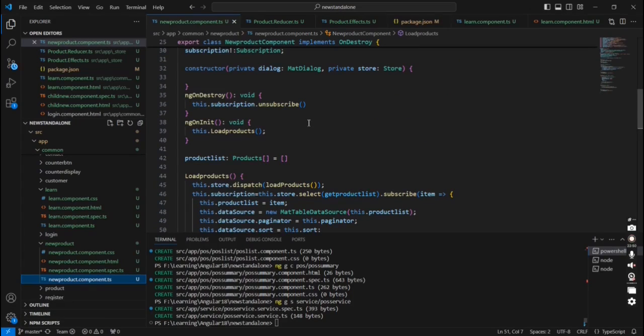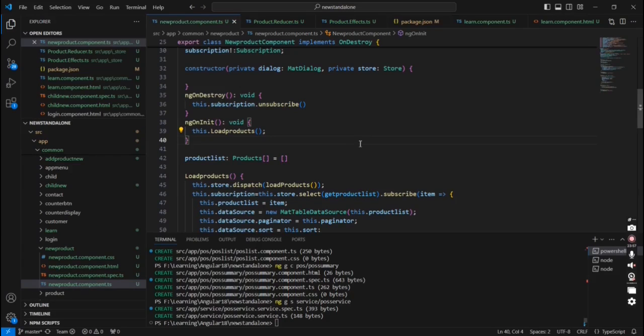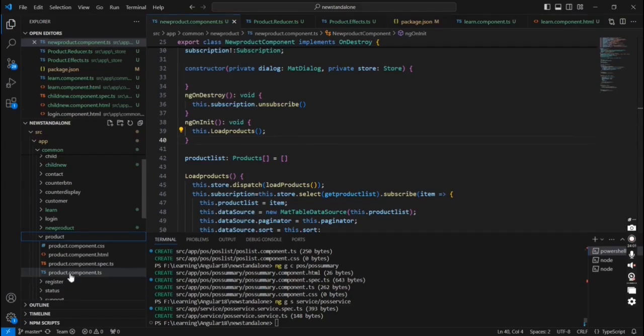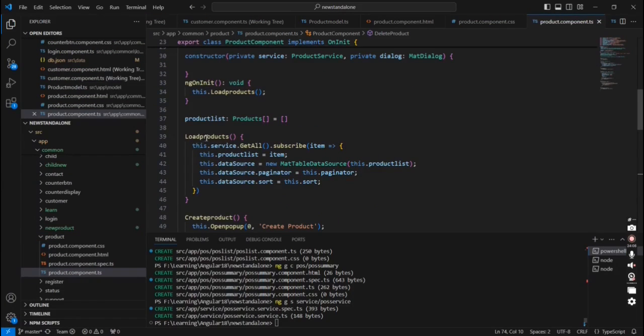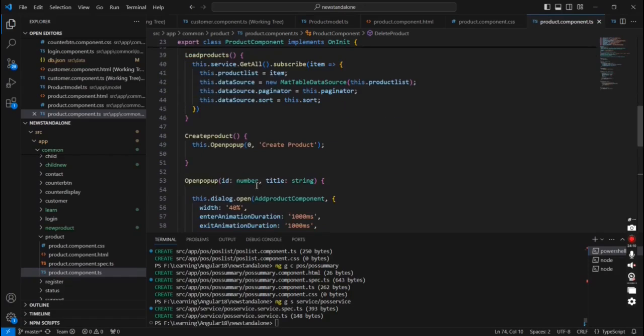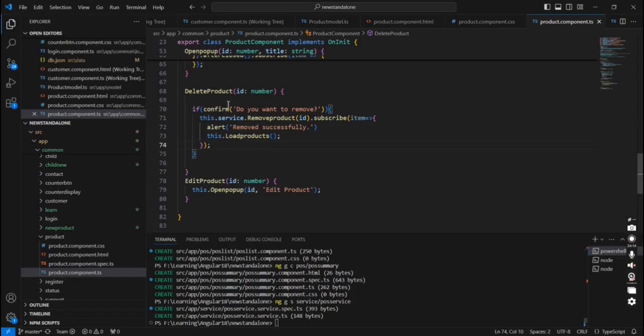In some scenarios, in a single component itself, we may subscribe to different items. Then we have to do multiple unsubscriptions. Okay, so let me tell you how to do that. For doing this implementation, let me use my product component. In this product component, in the same way, in this load product I have subscribed directly from the services. Next, in this delete time we have subscribed once again.